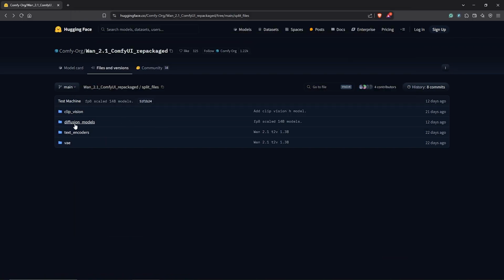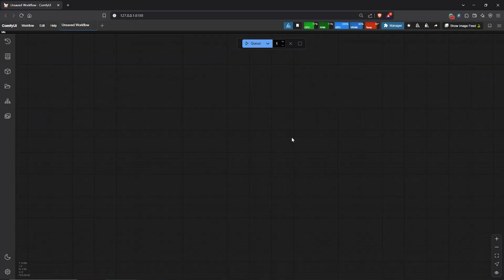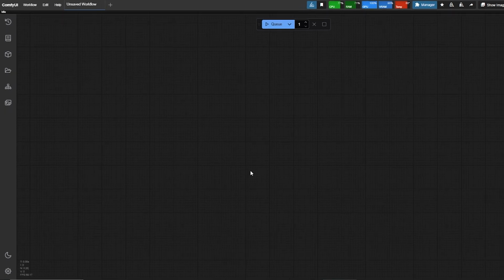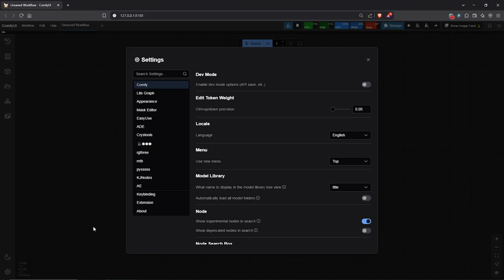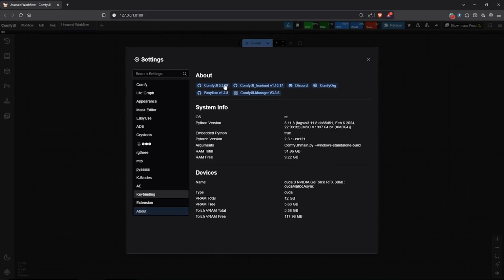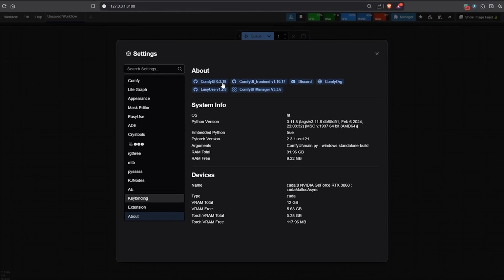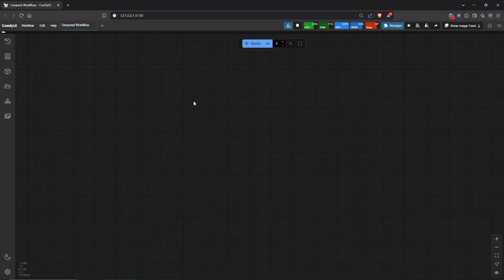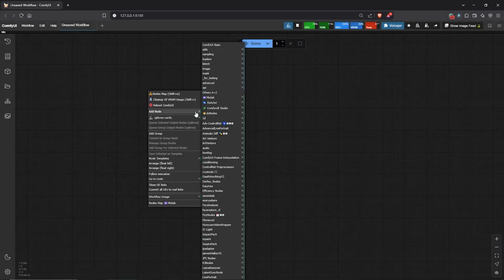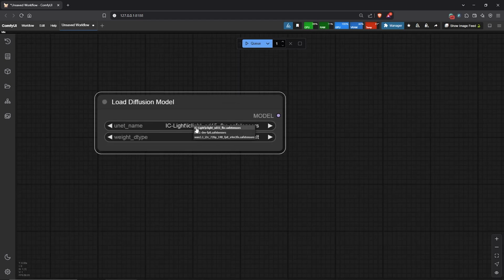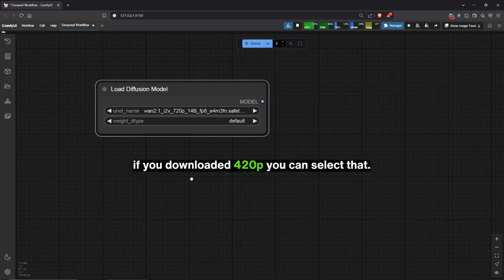After downloading each of these models, restart ComfyUI to properly identify all the models. Make sure you are using the latest version. If not, go ahead and update ComfyUI if needed. The first node we need, we go to Advanced, Loaders, Load Diffusion Model. Select the diffusion model we downloaded earlier. For mine, this will be the 720 video model.